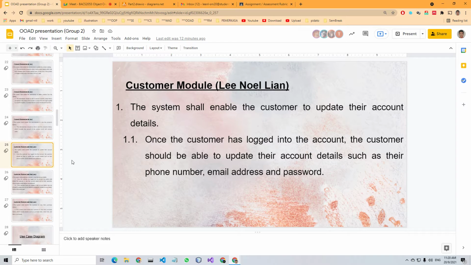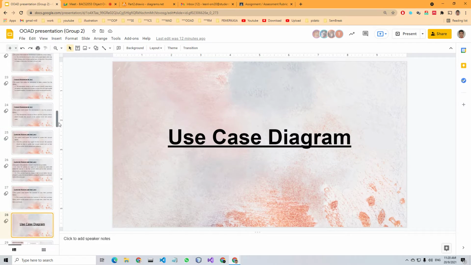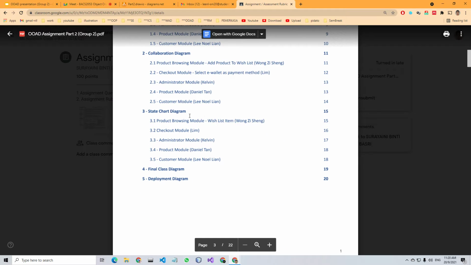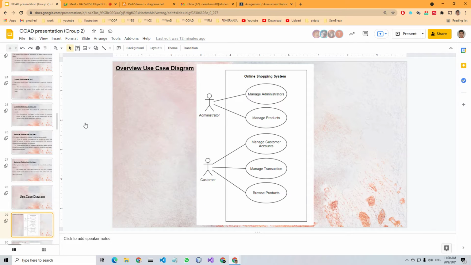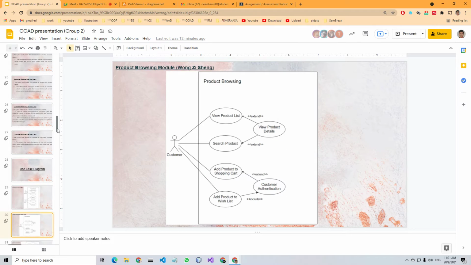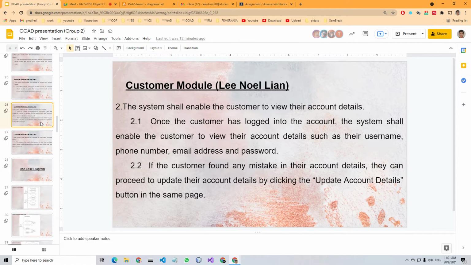Noel, I have a question for you referring to your part one, section number 5.5, customer module, right? So for your customer module, let's say if I want to ask, customer should have their own account for your system, right? So I want to ask, who will manage your customer account? Can the admin, or does the admin have the privilege to?